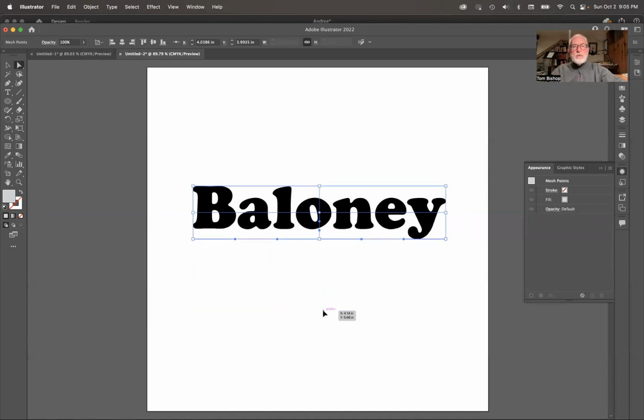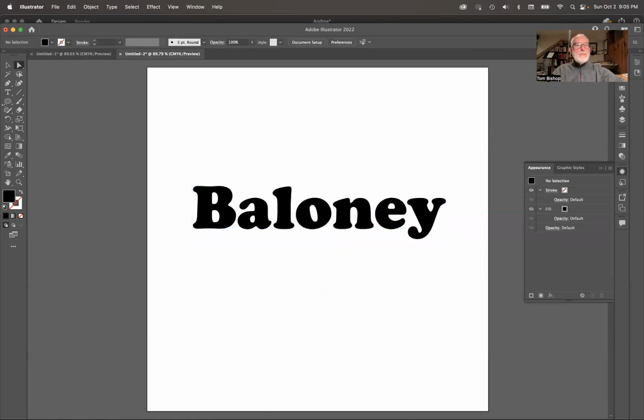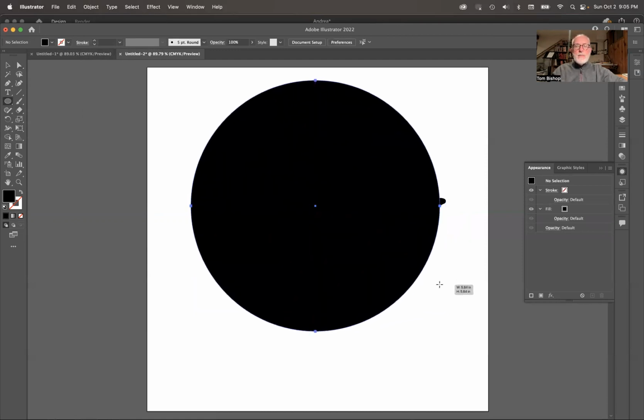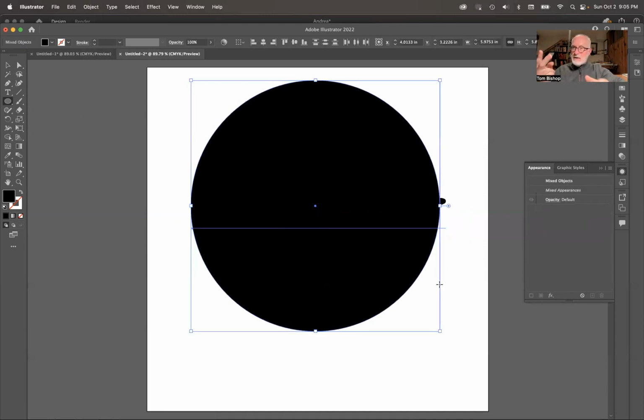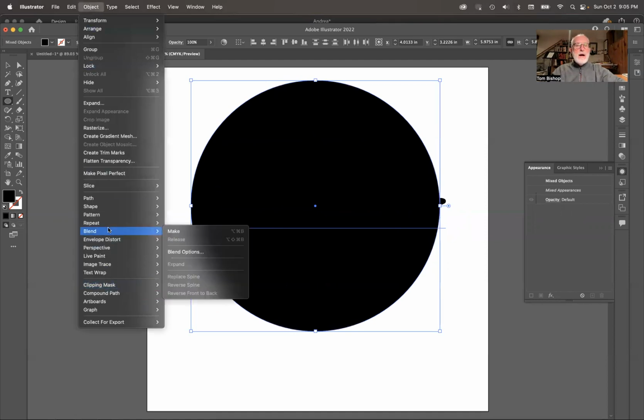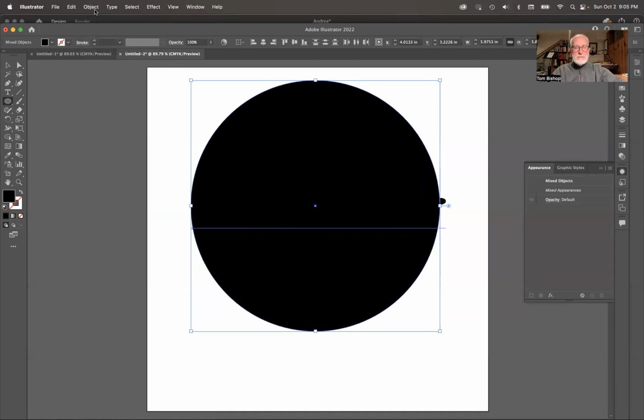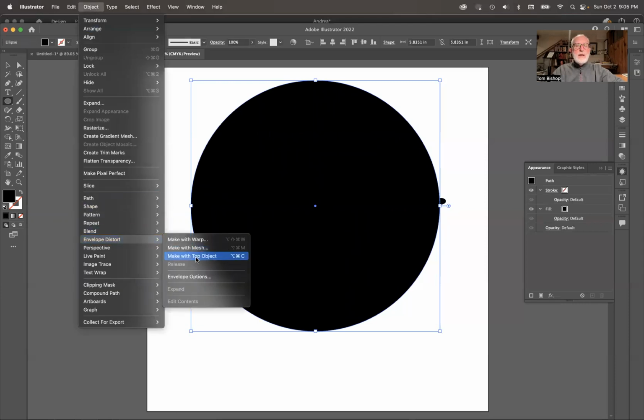And then the third one is top object. If I put a big old ball on top of this thing and say I want my baloney to fit inside there, Command A, select all. I've got 2 objects now, circle and the type. And then I go to object, envelope distort, make with top object.